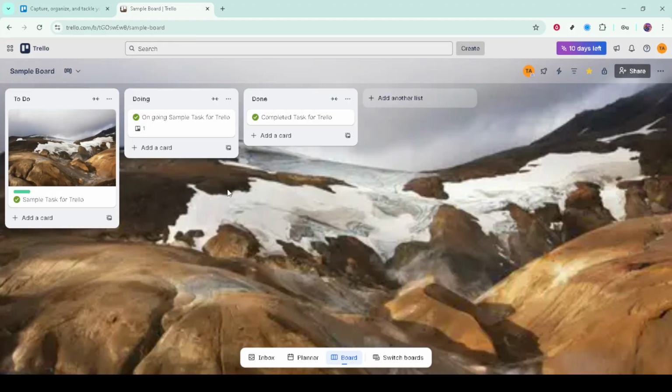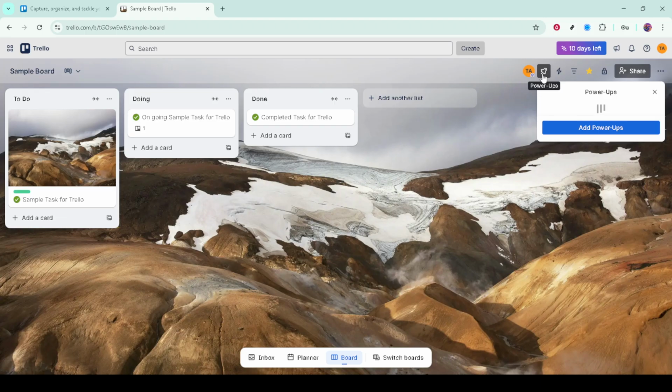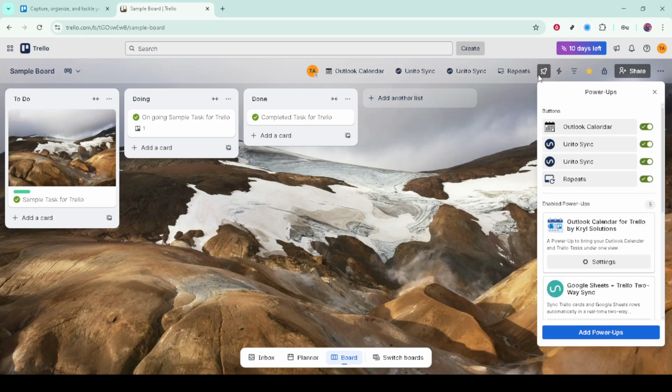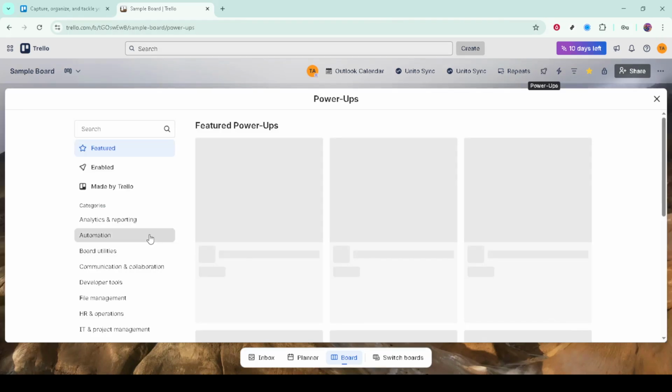files and collaboration. At the top of the board, look for the Power-Ups button. Depending on your layout, it might be in the board header or within a menu, but it will say Power-Ups. Click that to open the panel, then choose Add Power-Ups. This opens Trello's directory of apps and integrations.